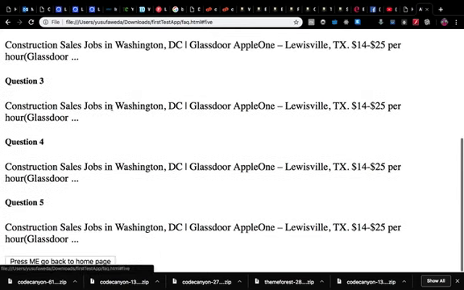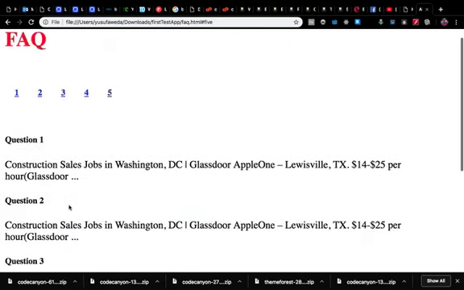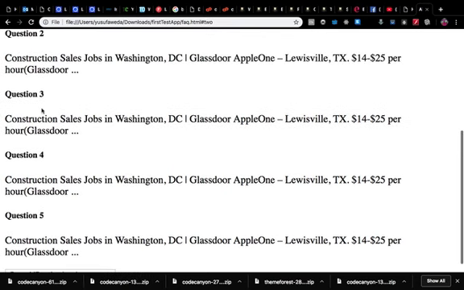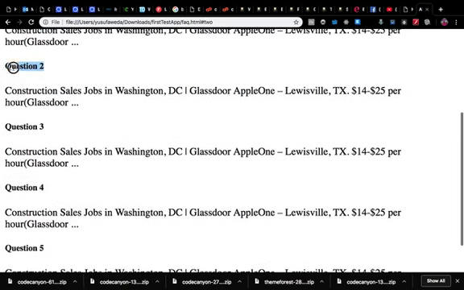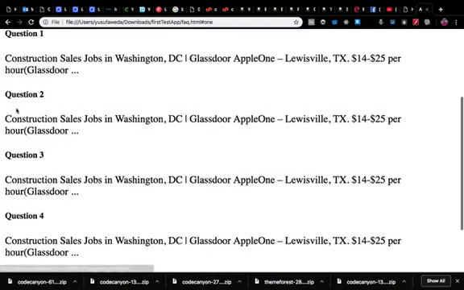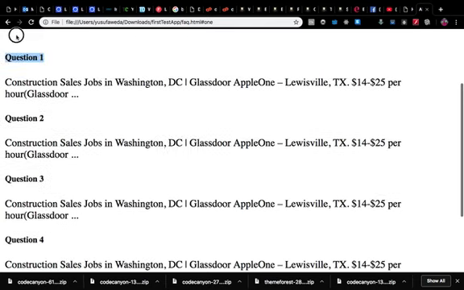If I click on 5, you can see it takes me to where I will see question 5. If I scroll up manually and click on 2, it takes me to question 2 here. If I click on 1, you can see question 1 here.